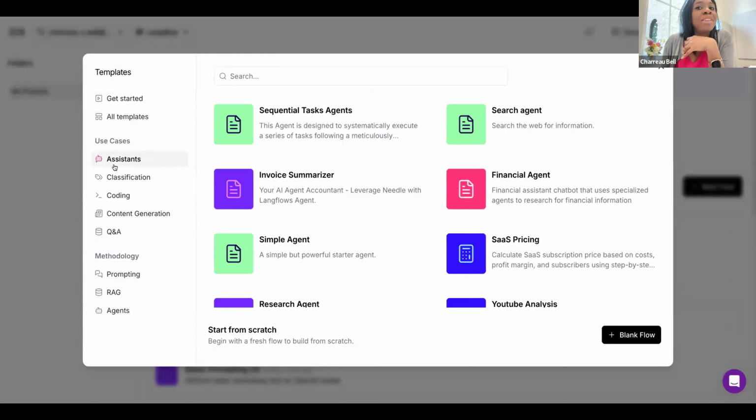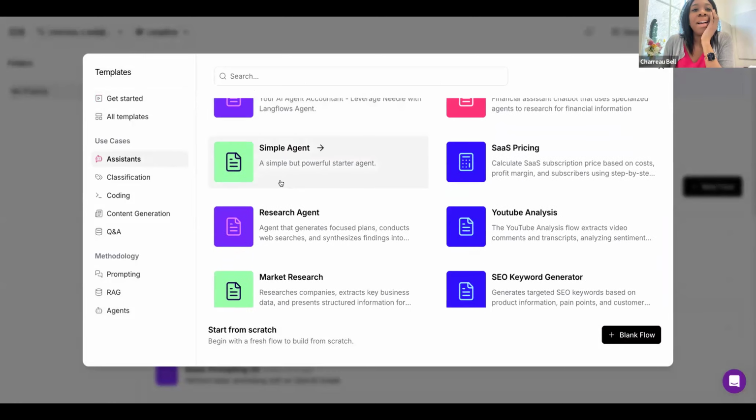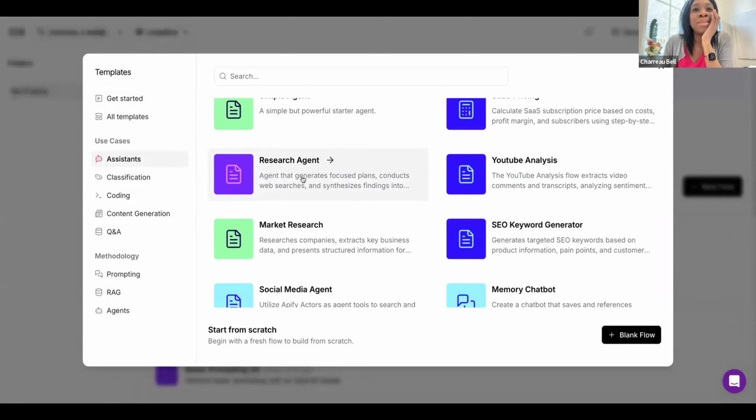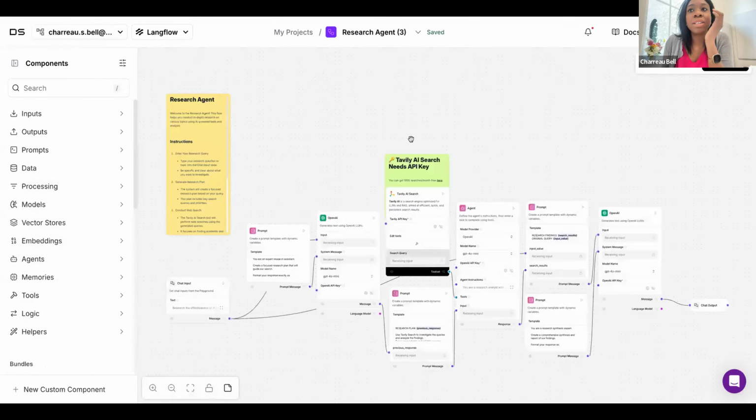So we're seeing a lot of interesting things here, right? We see this sequential task agent. So we're starting to see the word agent a lot. But if we come down, we see this thing called research agent. Boy, that's fascinating because we were talking about deep research the other day. So let's just see how this has been implemented by LangFlow. We're going to click on it and just let it make this for us.